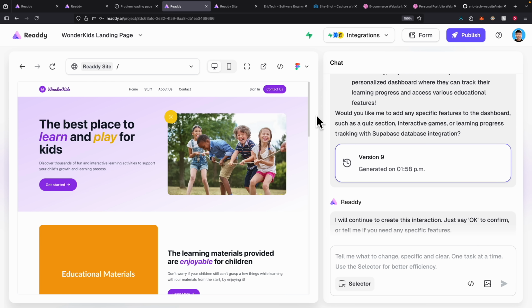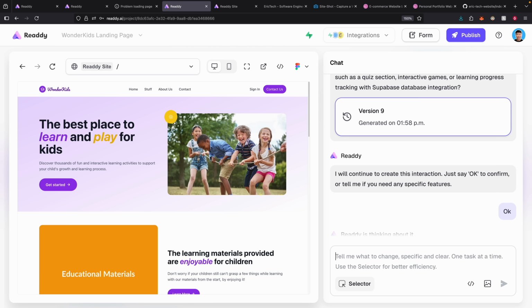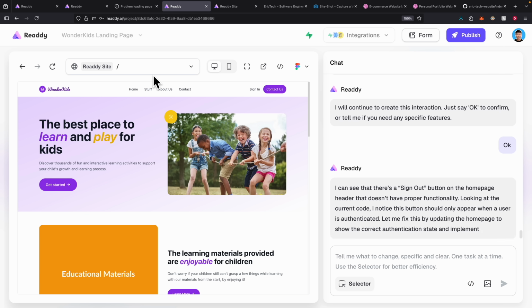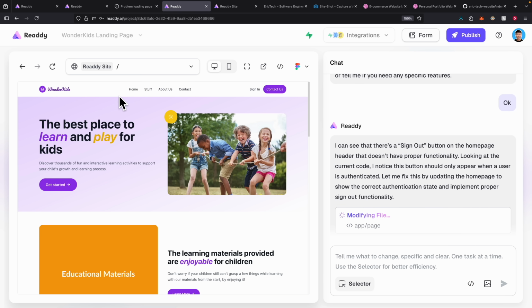So I can also click here to continue generate. And I'm going to say, okay, please generate this feature. So now it's going to generate the logout feature. And of course, now currently I'm logged out. If I were to navigate to dashboard, currently I'm not able to because I haven't successfully logged in, right?